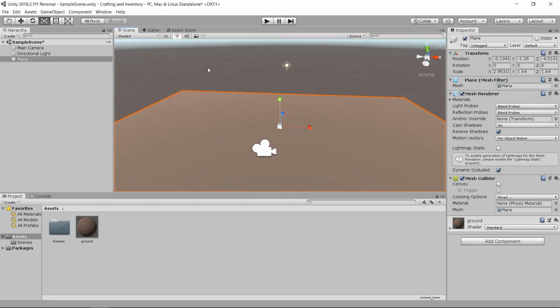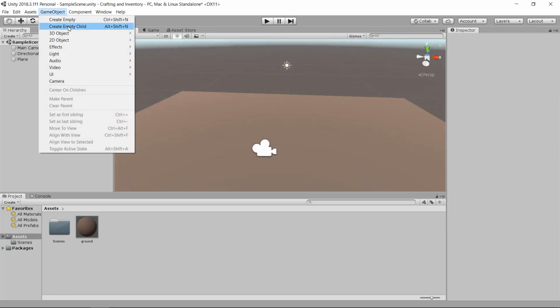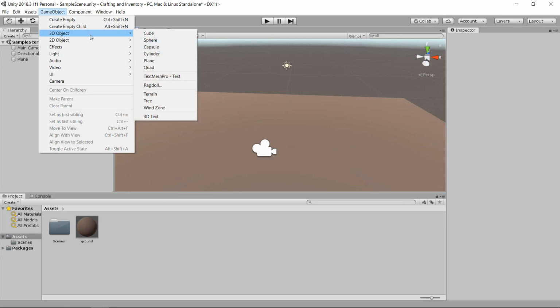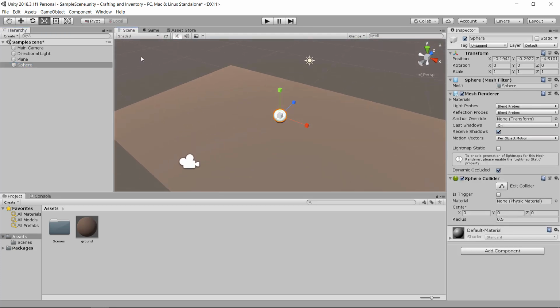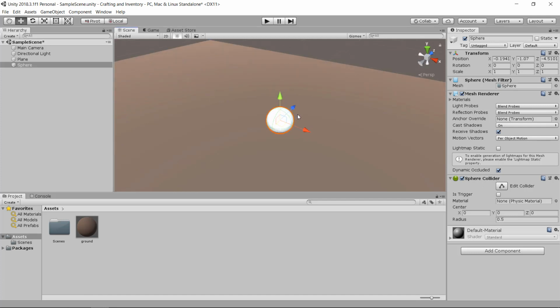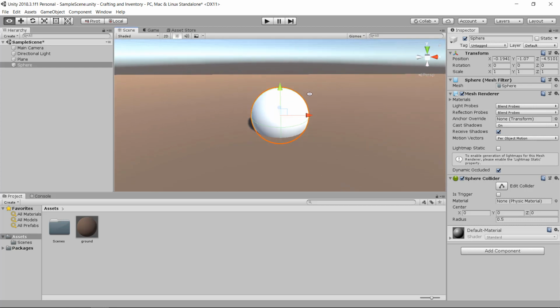All right, so now I'm going to put a few things on the ground that are going to be the resources that the player will use to craft things with. So I'm going to start with a sphere, and I'm going to make this be my stone resource.